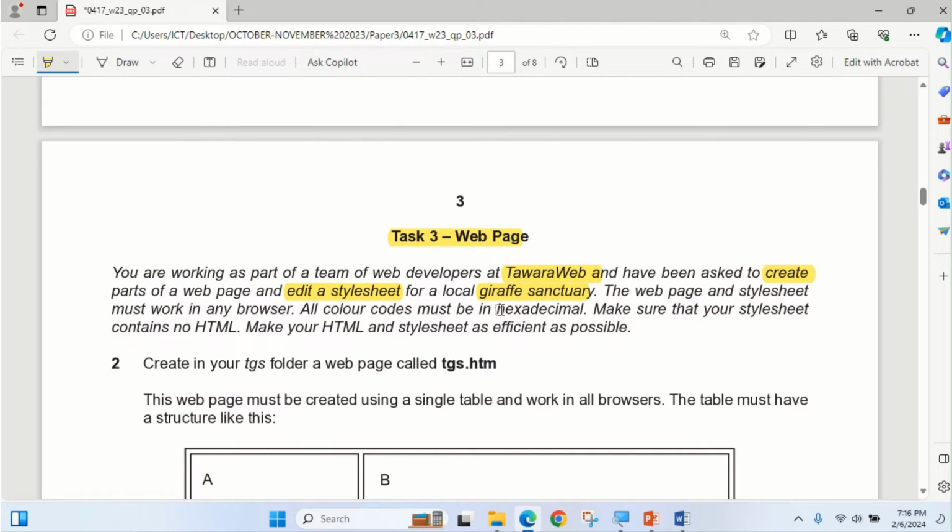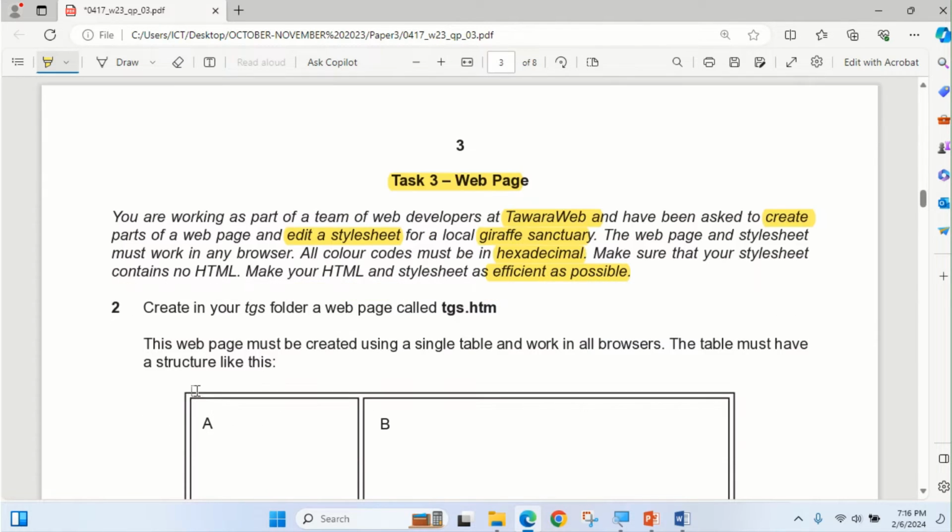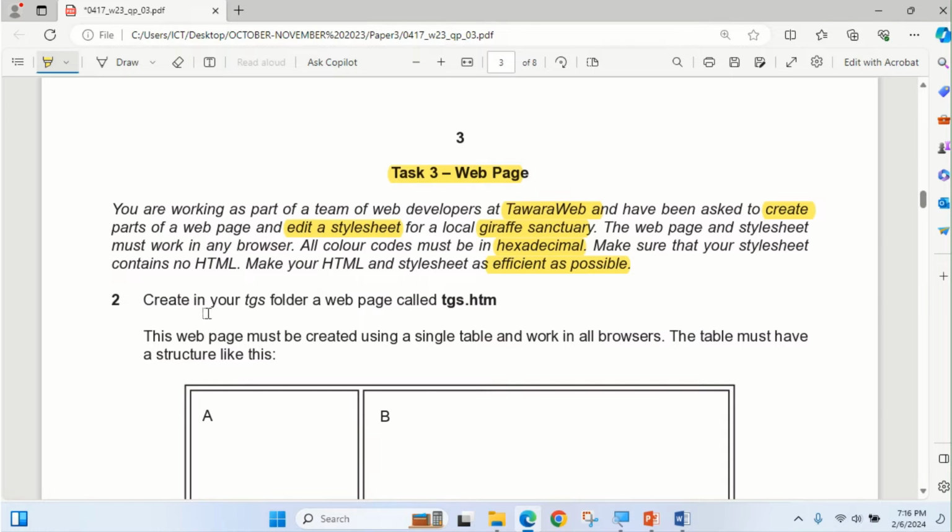The web page and style sheet must work in any browser. All color codes must be in hexadecimal, that's base 16. Make sure that your style sheet contains no HTML. Make your HTML and style sheet as efficient as possible. So you have been given these instructions. So the first thing to do is create in your TGS folder a web page called tgs.htm. So we are creating the web page and save it in this TGS folder.